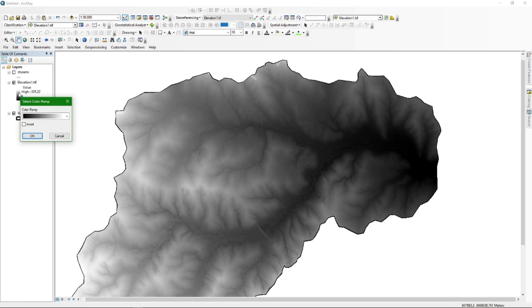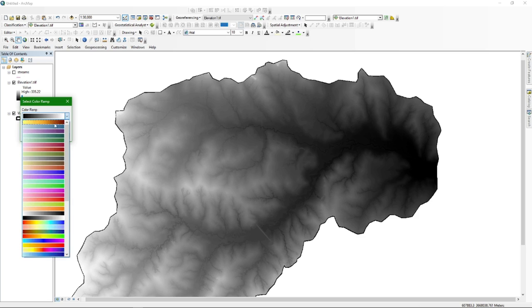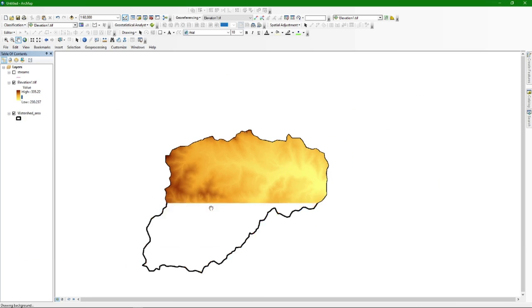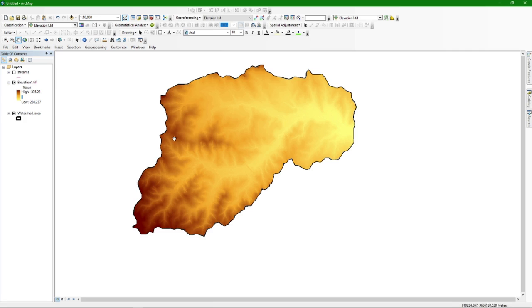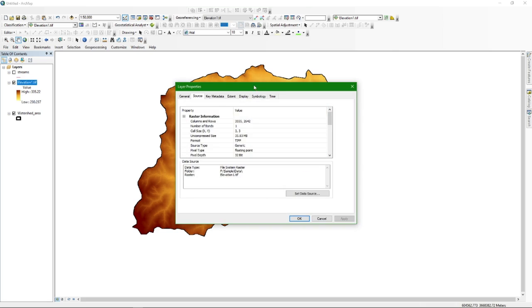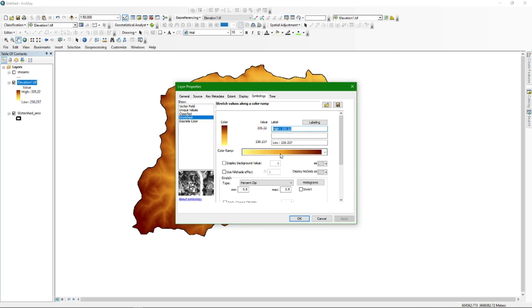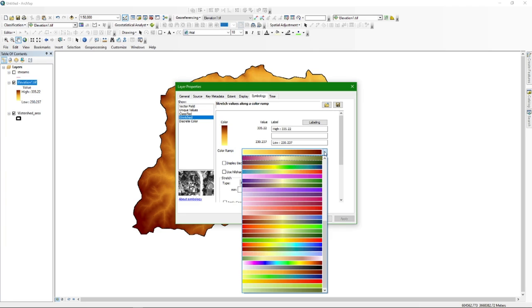To change the color ramp, just click on it, then change the color like this. Then the pixels which have higher elevation go darker, while the pixels which have low values go lighter. This can also be done another way. Just double click on that raster layer and go to the symbology tab. Then here also you will find the color ramp, and you have to select your desired color ramp and click OK.